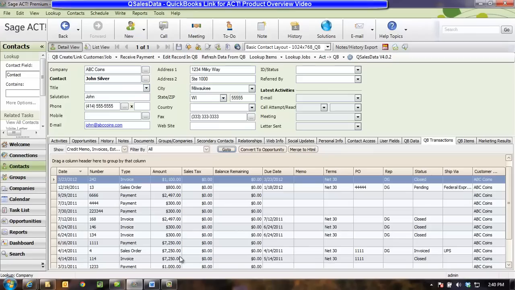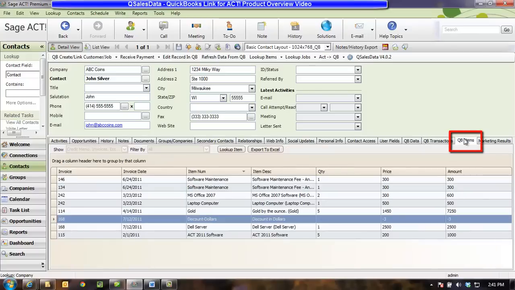Our customers told us that the QB Transactions tab was great, but it was still a pain to double click on every invoice to see what the customer purchased. So we created the QB Items tab. The QB Items tab gives you a list of all the products the customer purchased by item number.